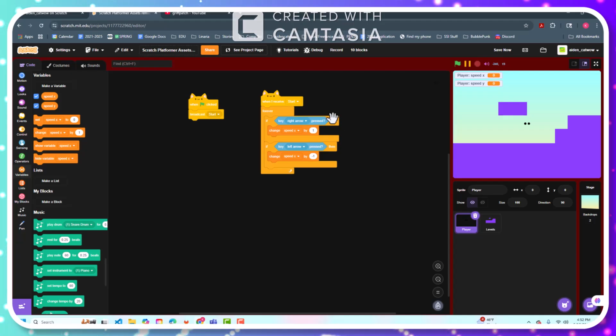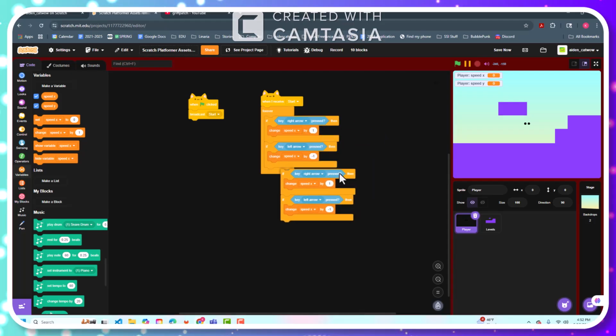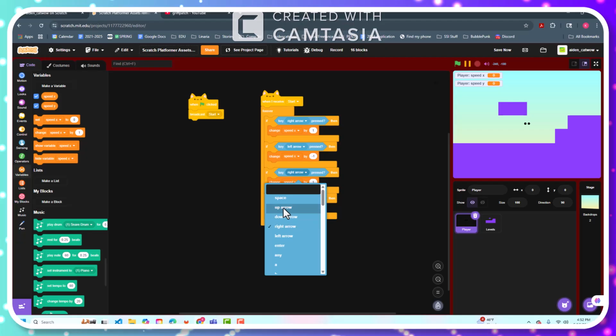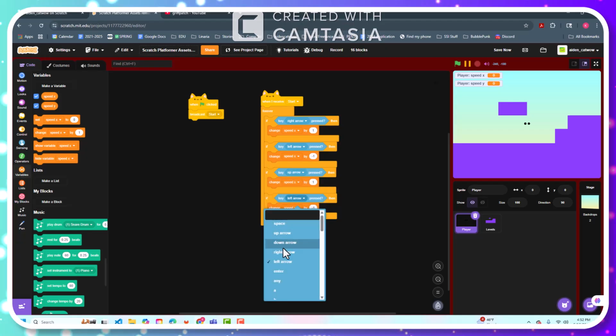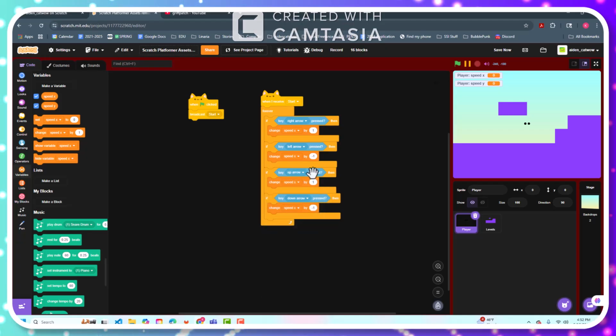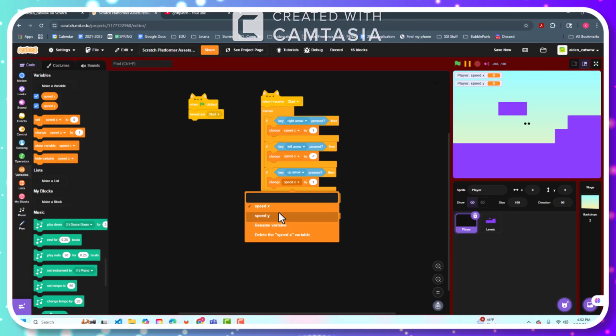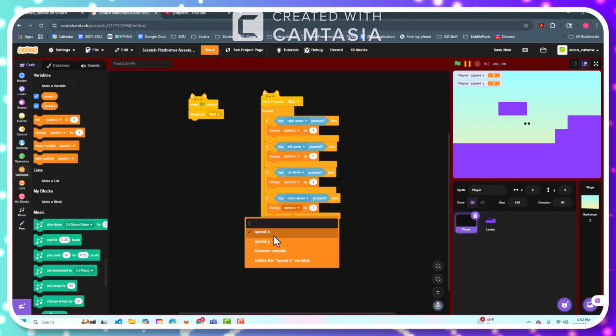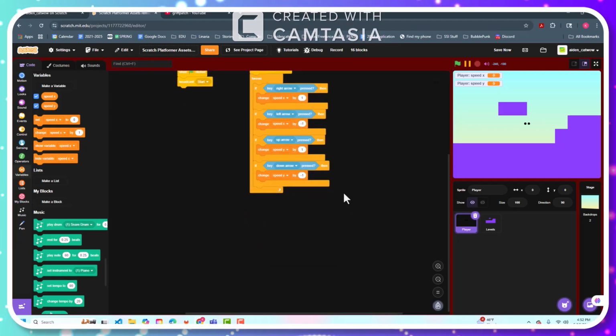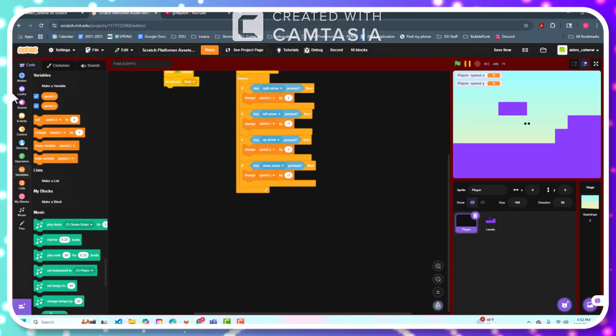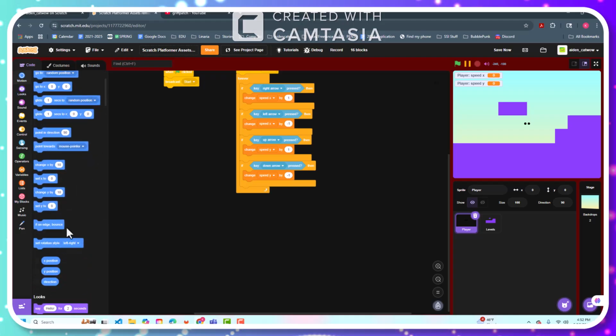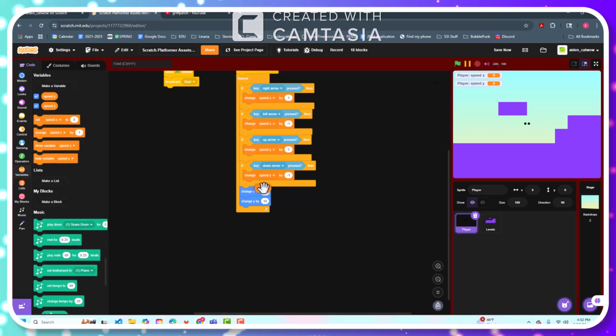Now we're going to duplicate that concept. Here we go. Up arrow, down arrow, and switch the speed axis for speed y's. There we go. Then we're gonna have to change x and y by speed x and speed y at the end.